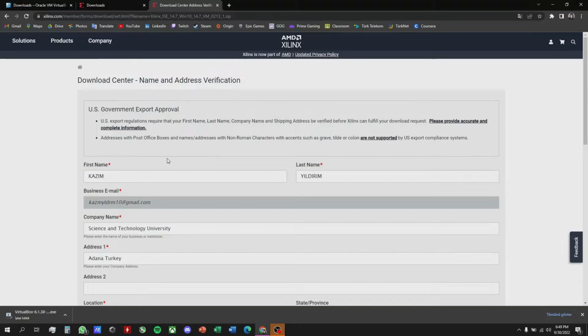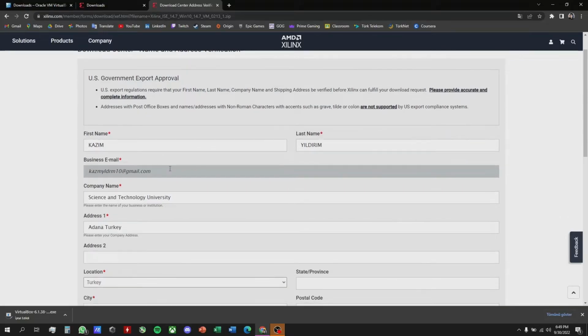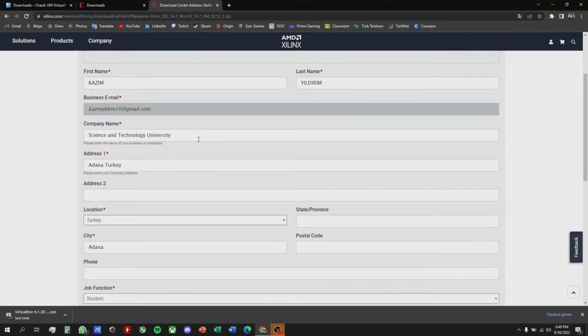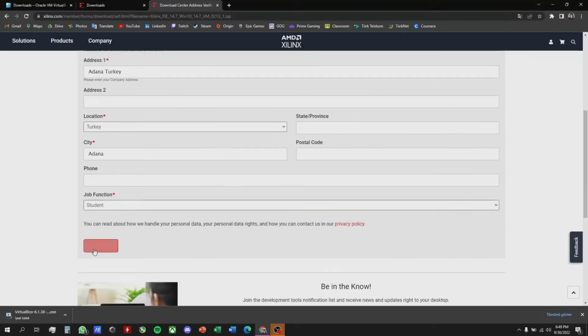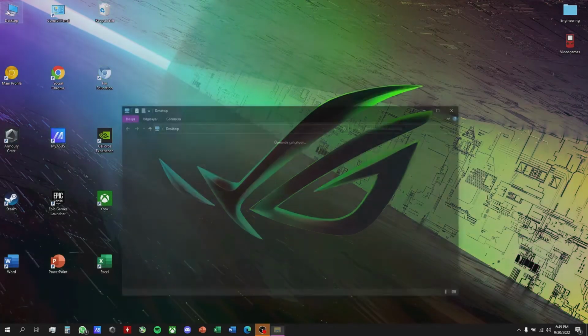And here we will enter something like first name, email, company name, blah, blah. I already entered these things, so I'm passing this part and I'm clicking the download button. As you can see here, we have an approximately 15 gigabyte file, and I already downloaded it, so I will cancel.